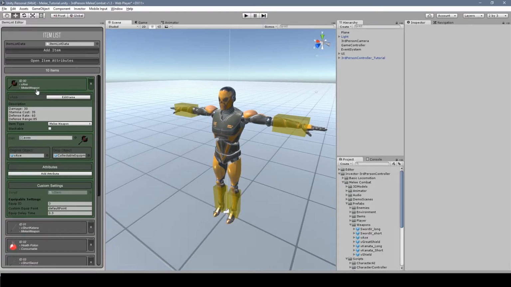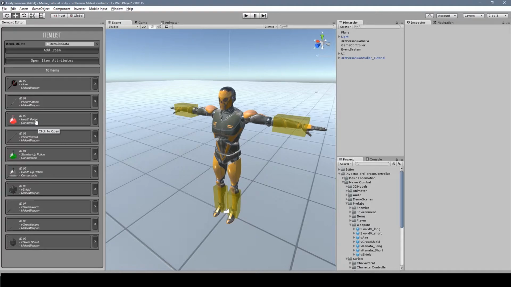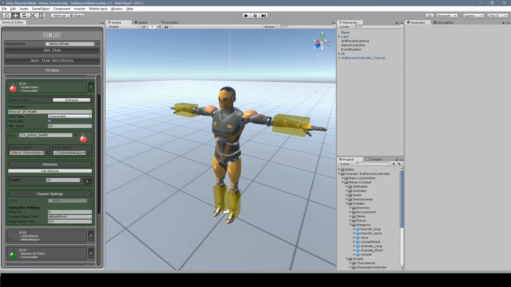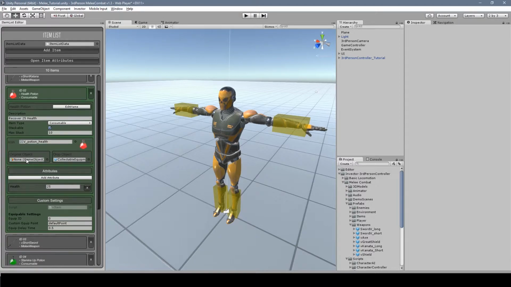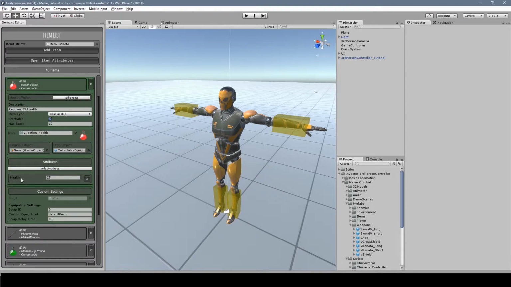Okay, let's take a look into a consumable item. Here we have the name, description, and if it is stackable. We don't need the original object here, but if you want to, like, instantiate a little potion and create an animation, you can do that as well. Just place it here. Here we have the attribute. This will recover 25 points of health.